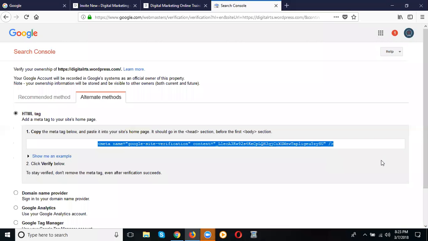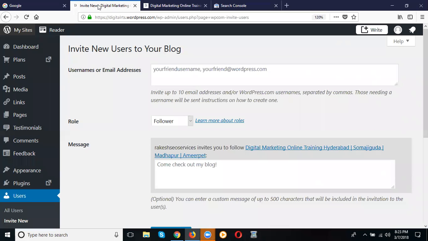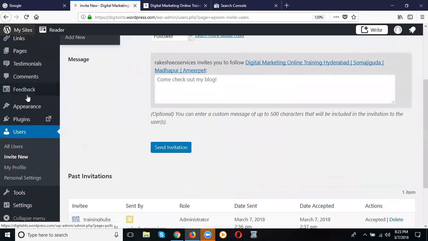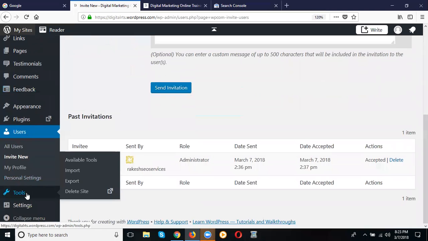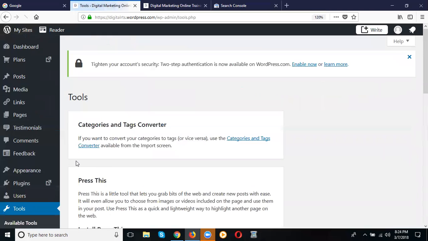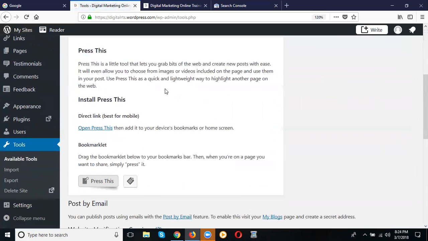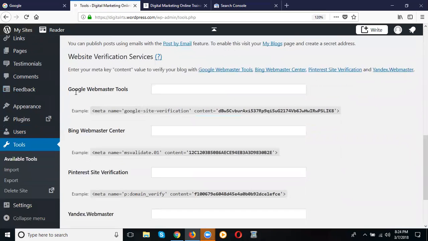So here I can copy this code. Write down the steps. Go to the WordPress dashboard. In the option called tools, the first option is called available tools. Just scroll down. Here, what is that? Google Webmaster tool, along with a text box.